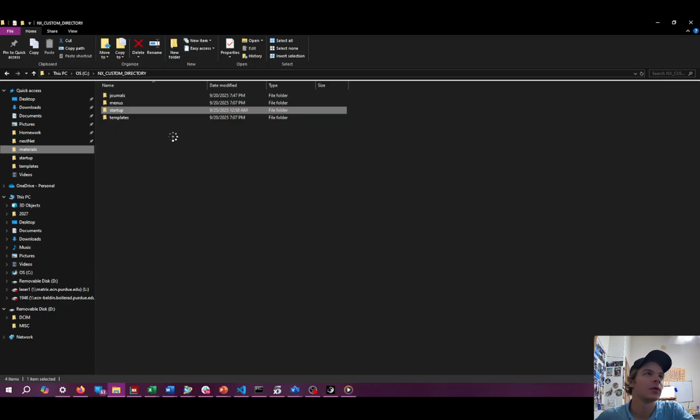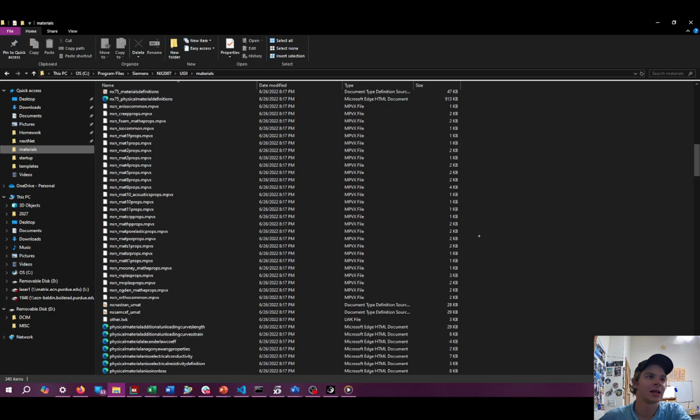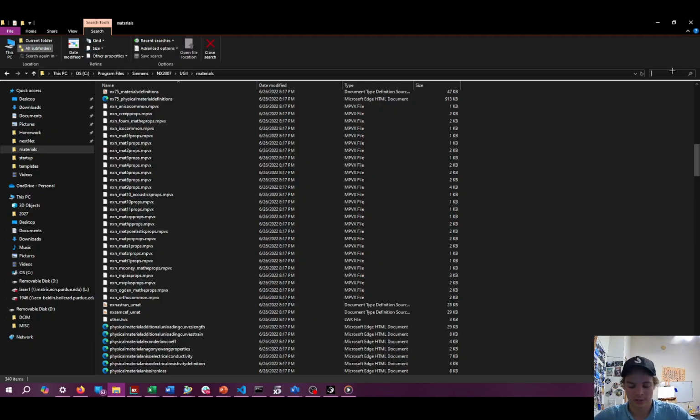So to get there, you're going to want to follow this file path. So OS, Program Files, Siemens, NX 2007, UGII, and then materials. And then from there, there's a lot of stuff going on here. I don't want to really deal with that. I'm just going to search up material.